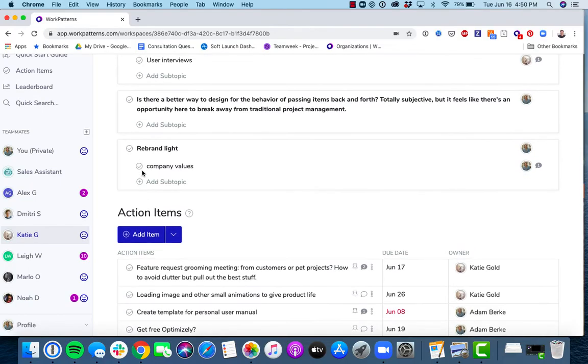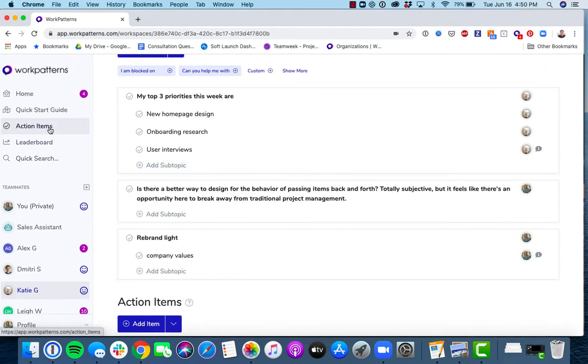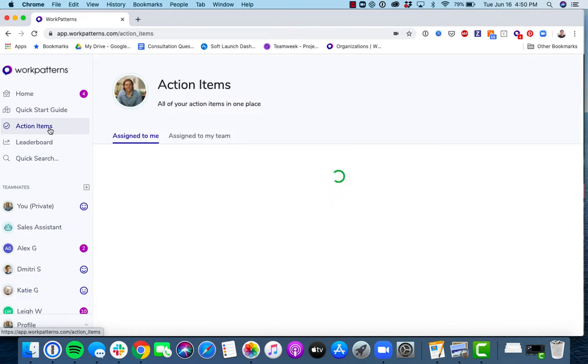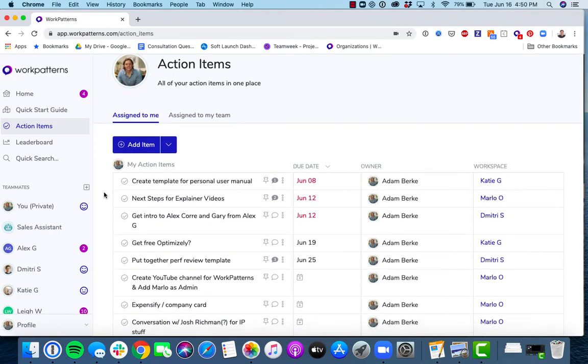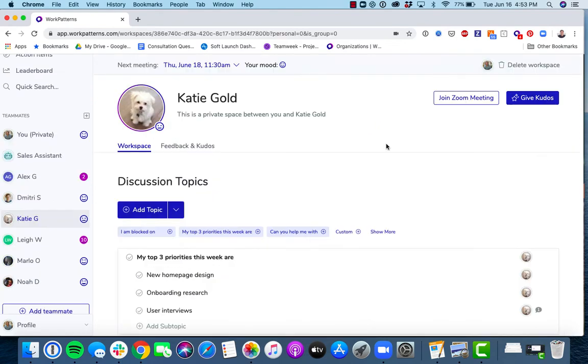Once you have all of your workspaces set up, you can see all the action items assigned to you and your team from the Action Items tab here. This makes it really convenient to know what you have to work on and what's expected of your team and by when they should have things done.